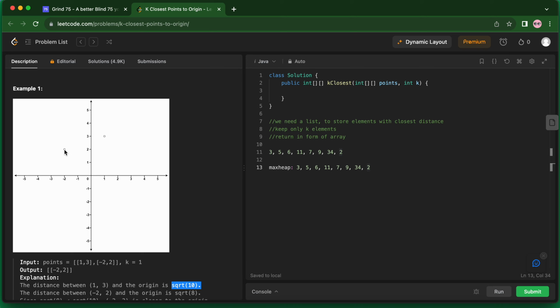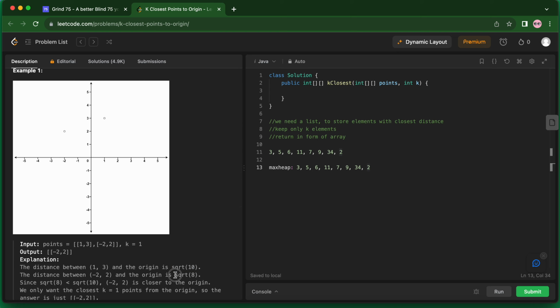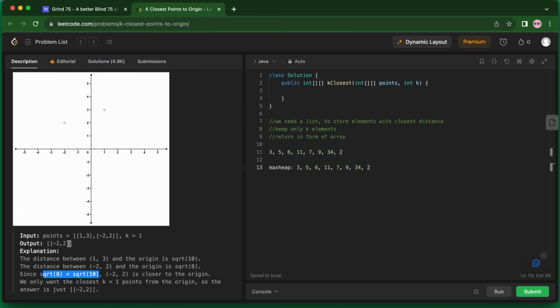Similarly, the distance between [-2, 2] and origin would be root of 2 square plus 2 square. So root of 4 plus 4, 8. So square root of 8. Now square root of 8 is smaller than square root of 10. So [-2, 2] is the answer, because k was equal to 1. If k was equal to 2, we'll return both of them. So based on the number k, we have to return that many points.